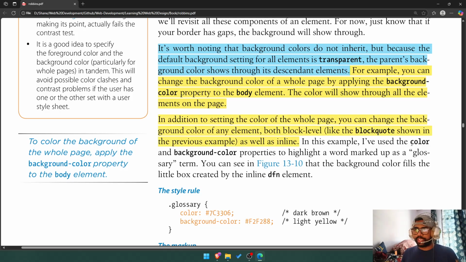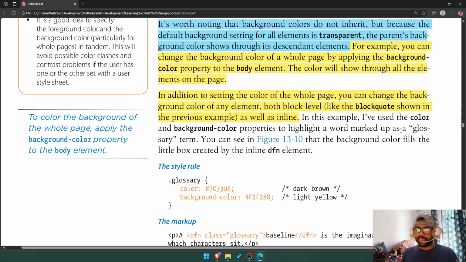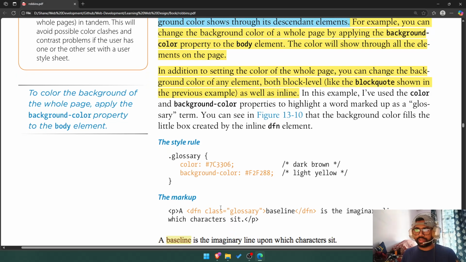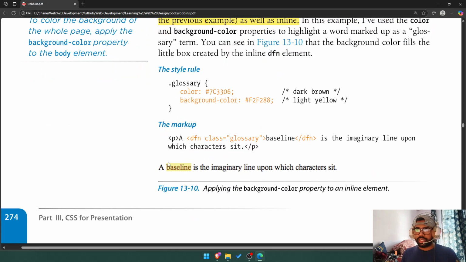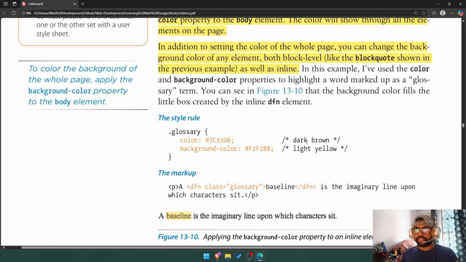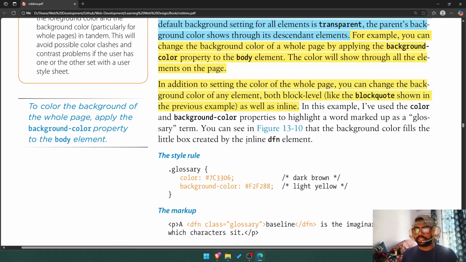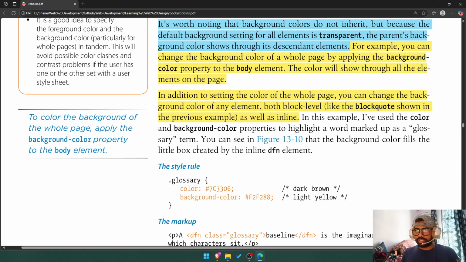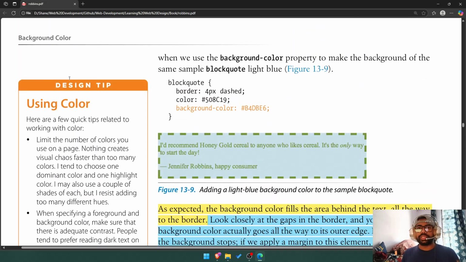In this example I've used the color and background-color properties to highlight a word marked up as a glossary term, in dark brown and light yellow. So you can see the background fills a little box created by the inline element.